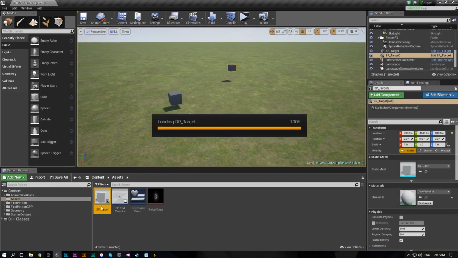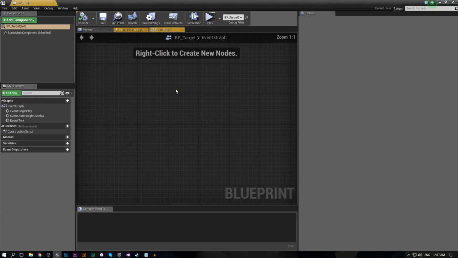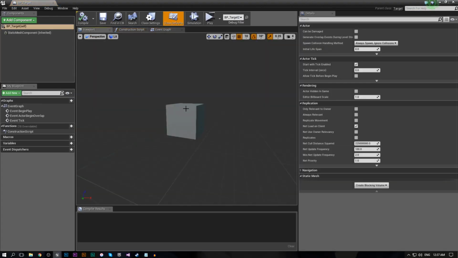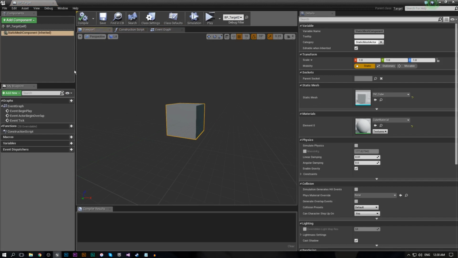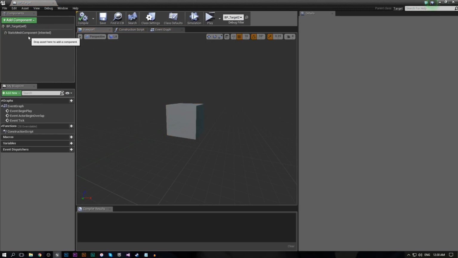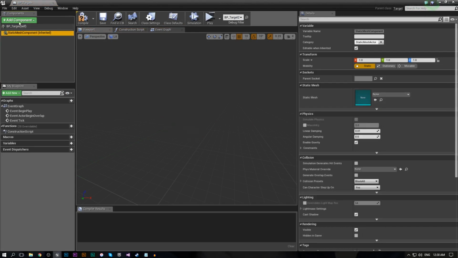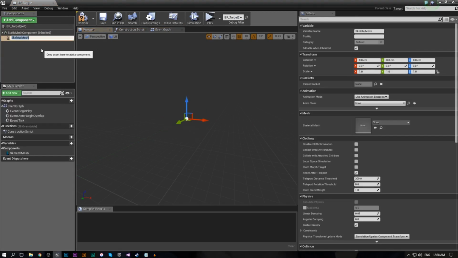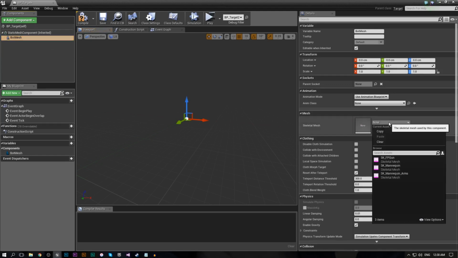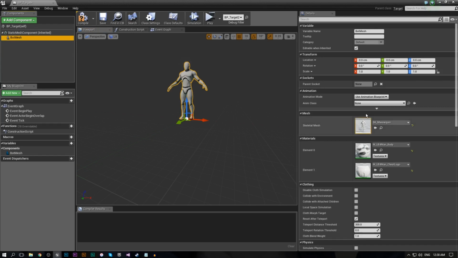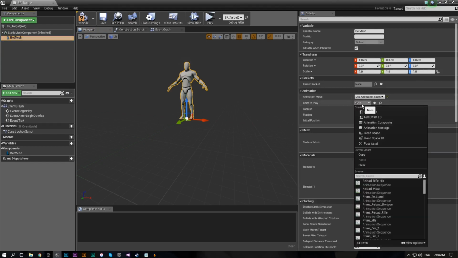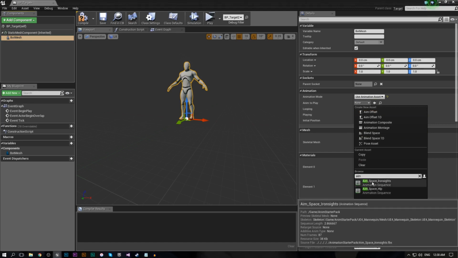Go back into the target. Open the full blueprint editor. We'll get rid of this cube. Oh, actually, we can keep the cube. Just set that to clear there. And you want to add a skeletal mesh. I'm just going to call this bot mesh. Select the mannequin. Go to use animation asset. And I'll just type in aim and we can get this one here.